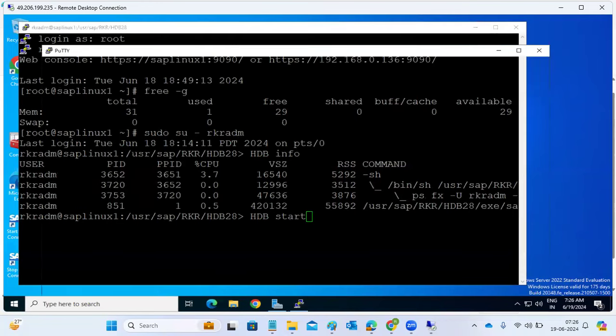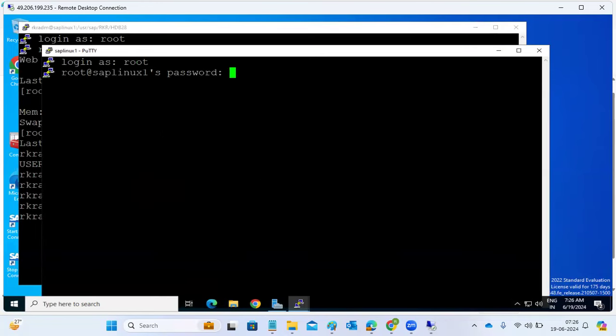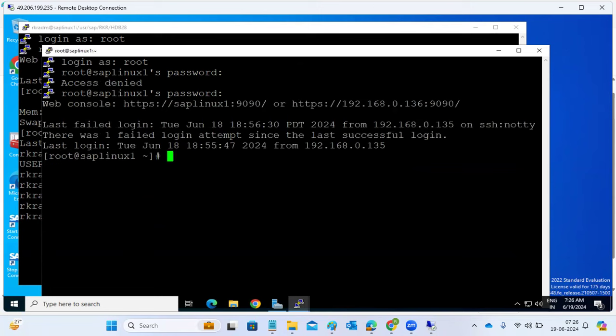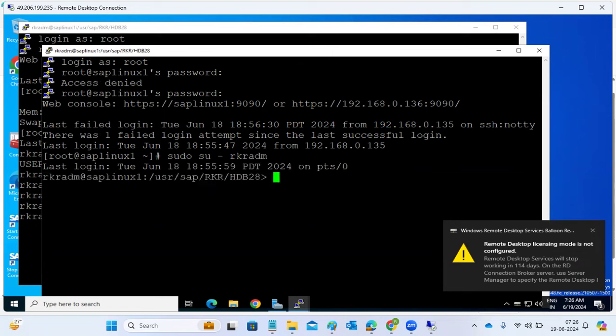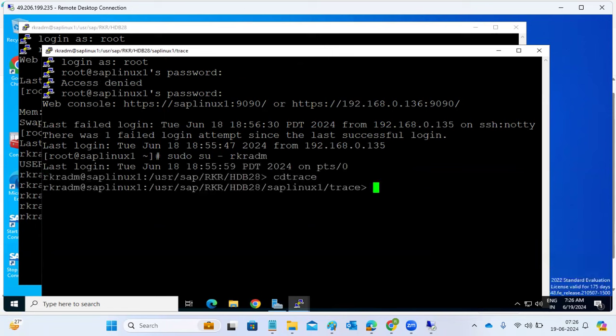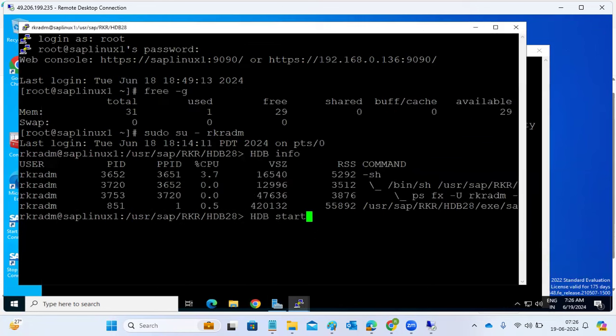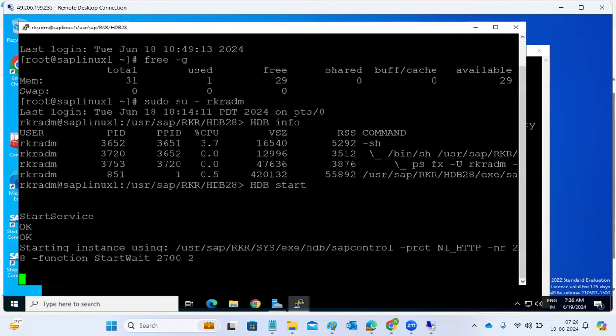Let me take one more duplicate session to check the logs. All the HANA logs are stored at operating system level in the trace directory. Go to RKRADM, then cd trace. In the trace directory, the logs will be stored. Let me first start it with HDB start. It is starting.